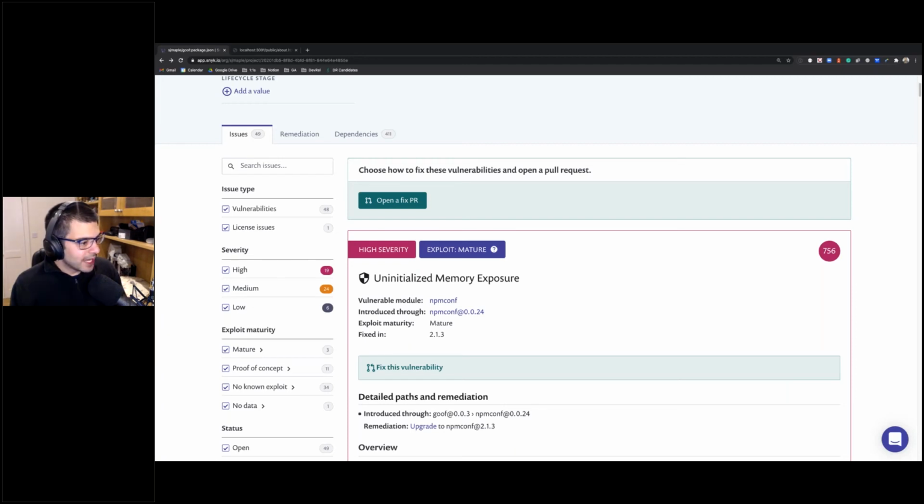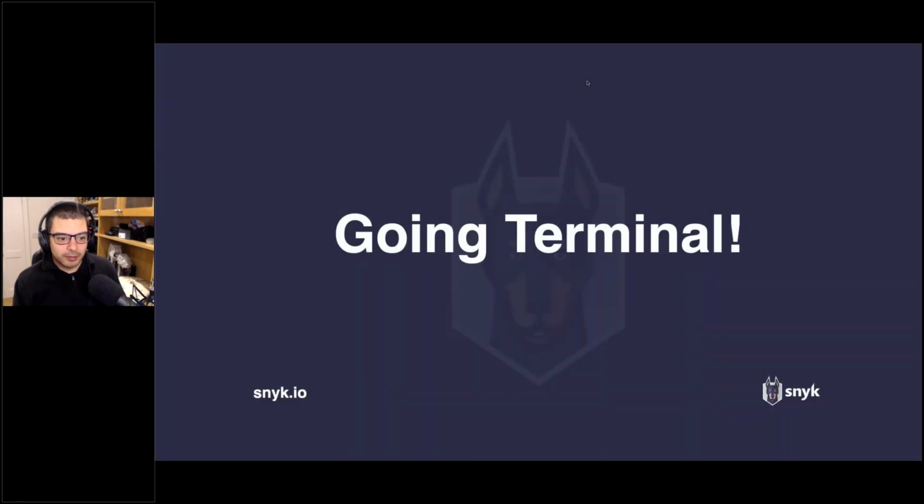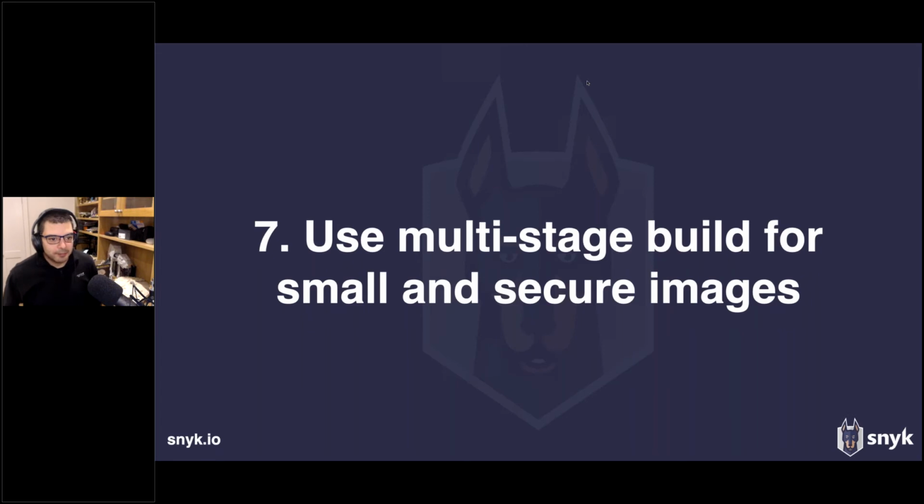Okay, let me jump back to my presentation. Here we go. Multi-stage builds for small and secure images. This is an interesting one, particularly based on your application or your ecosystem. For example, my background is Java. We just don't jump straight to our runtime with our code like I just showed you with the node code that we had running on that application. We would have a compile stage, but that doesn't mean we would need to have everything that we require on the container to actually perform the compilation.